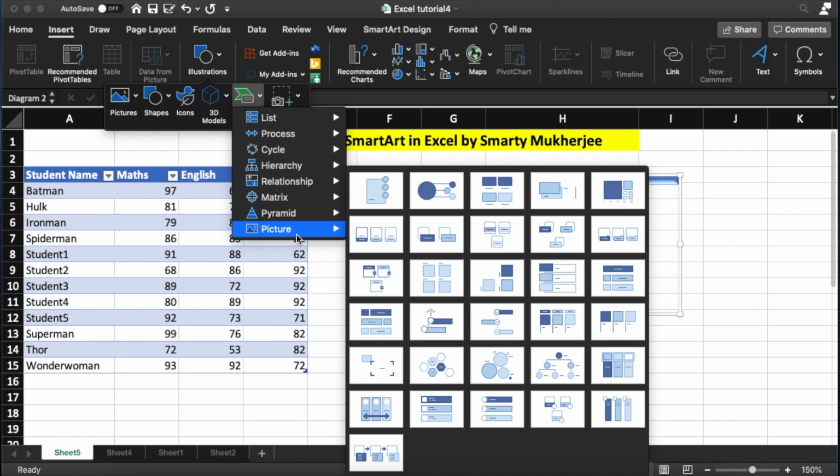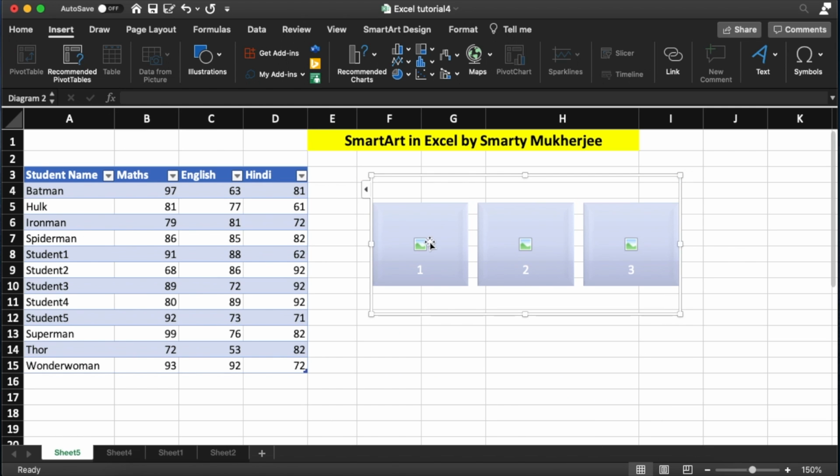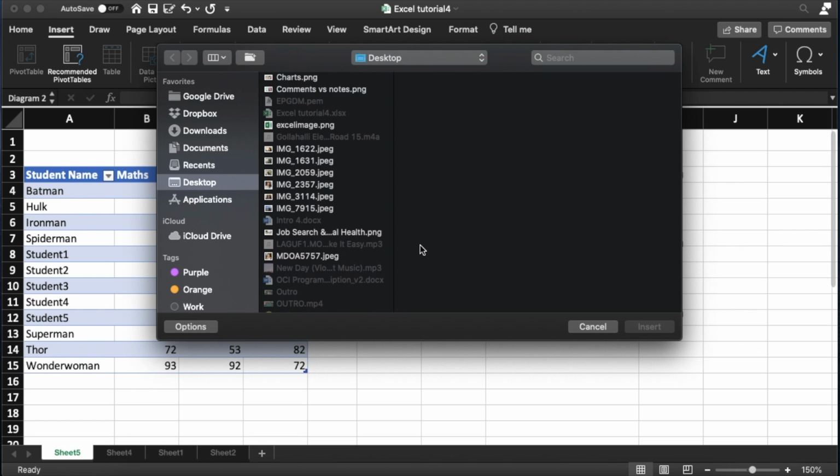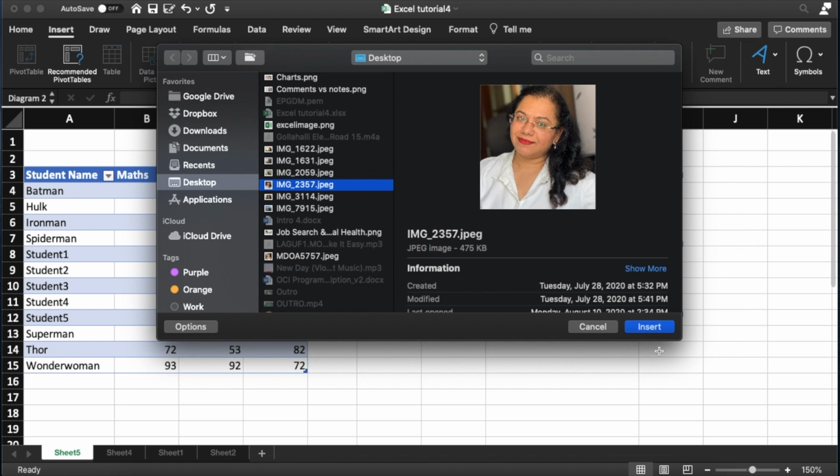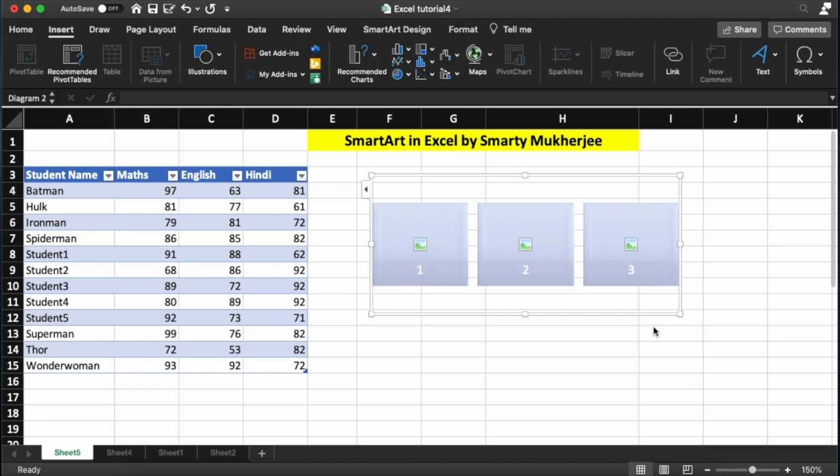In the picture chart, you have an option to insert pictures. For example, if you select any of these options, say I select this, then this small option, which is a picture option, is there. You click on it and then it asks you to insert a certain picture. Say I insert this picture and this is how it will look. So you can have a pictorial representation as well.